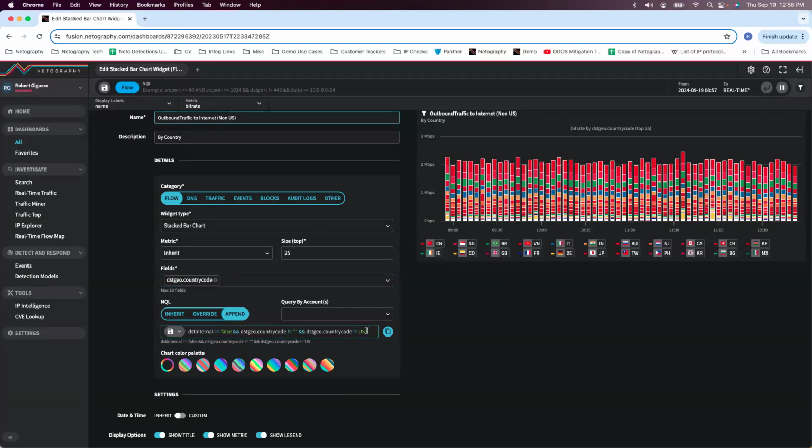What does that look like in NQL? It looks exactly like it looked like on the other one, except instead of source, everything's going to be destination. Why? Because we're looking at outbound traffic to the internet. So the destination is the internet. So destination internal equals false.